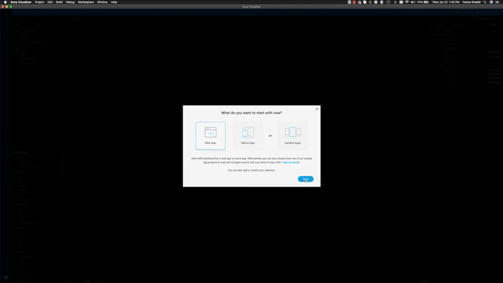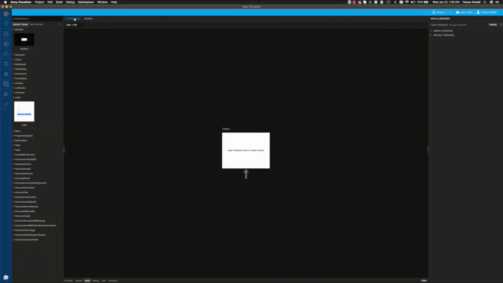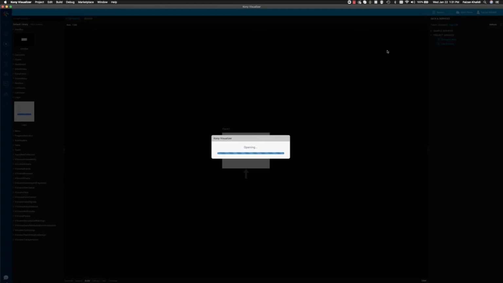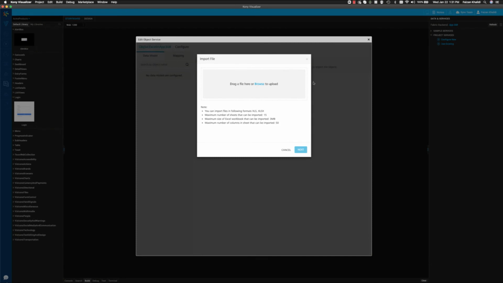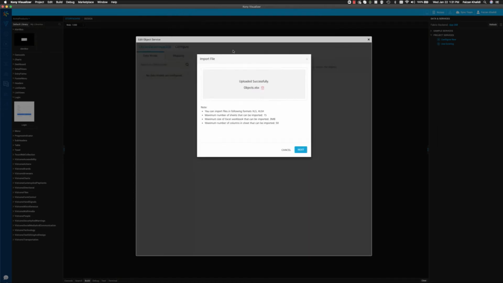So I'll go ahead and I'll first start with a new project within Visualizer. Let's name it the Acme products, right? Once I do that, I go into my data panel and I'll configure a new data storage object, right? So how I do that is I click on the import Excel spreadsheet. Once I click on that, it opens the wizard for me, which takes me through importing an Excel file. I go in and browse for a specific file that's called objects.xls.